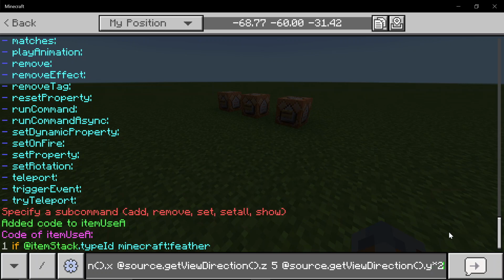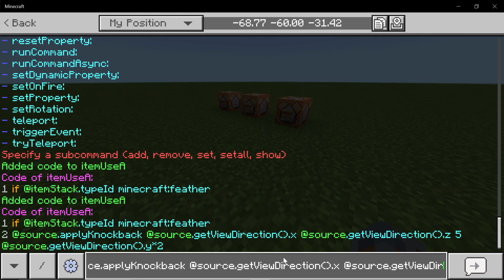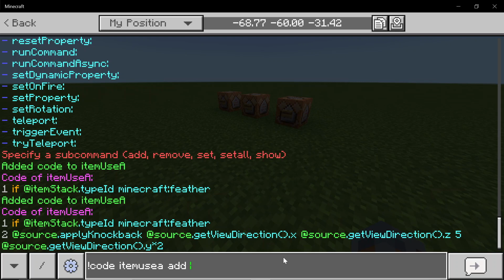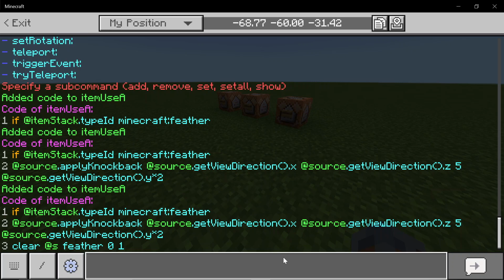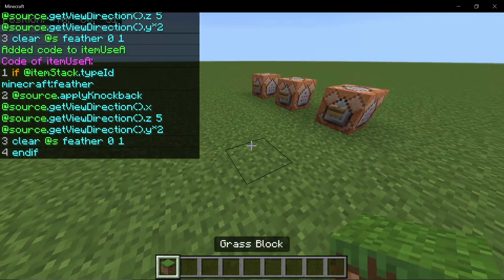This is a very heavy script API usage, but I can't do anything about it, to be honest. It's just how it works. I will add methods to make this simpler later, but currently that's not available. So now we do clear it as feather 01, and we do the end if. Nice.